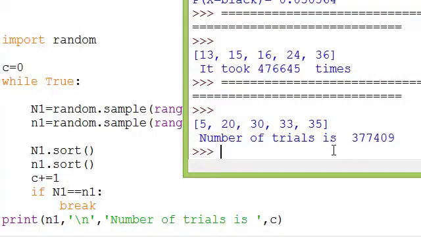So let's say it's $1 for each ticket, which it is. You would have to have bought 377,000 tickets, let's say, right? Or you would have to have spent $377,409 before you actually won your first lottery.